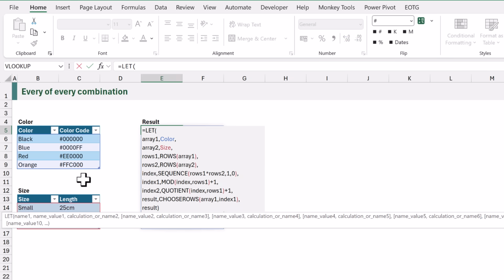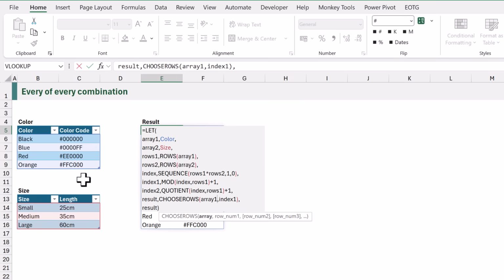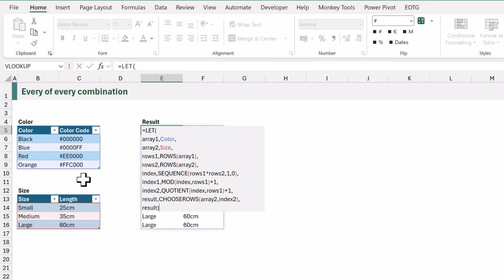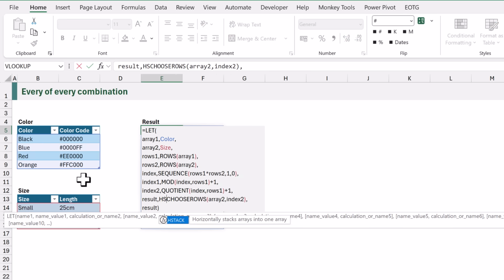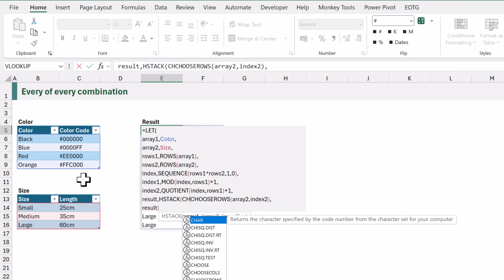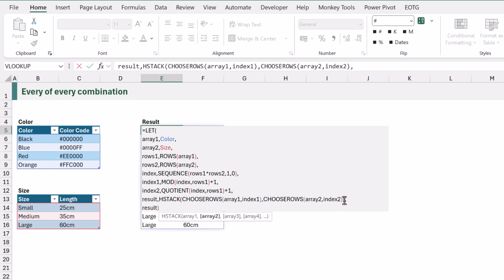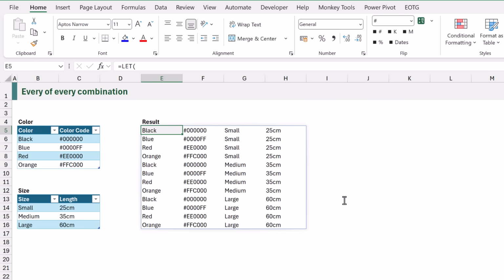Now, if we change our choose rows to be array two and index two, when that calculates, we now get small four times, medium four times, and large four times. All we have to do is use the hstack function. We want to use that on the choose rows of array one and index one. We can then close our bracket at the end of hstack. And when that calculates, we now have the combination of every color and every size.